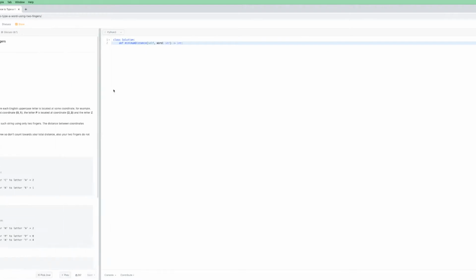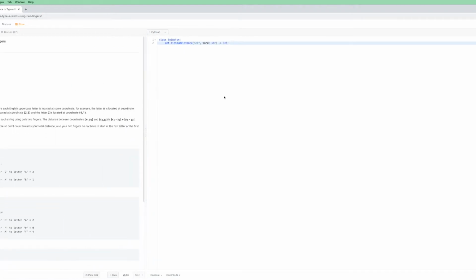So the problem says minimum distance to type a word using 2 fingers. So we have a keyboard, right? So there is this keyboard. So we have a keyboard and we have English uppercase letters in it.